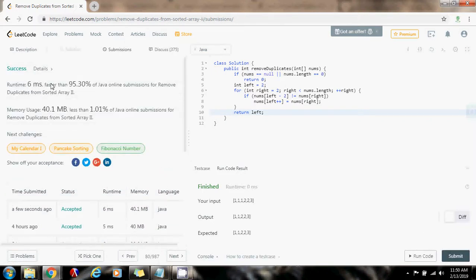So submit the solution. Alright, 6 milliseconds, faster than 95.3% of Java online submissions for remove duplicates from sorted array 2. Time complexity, O of n, where n is the length of the nums array.